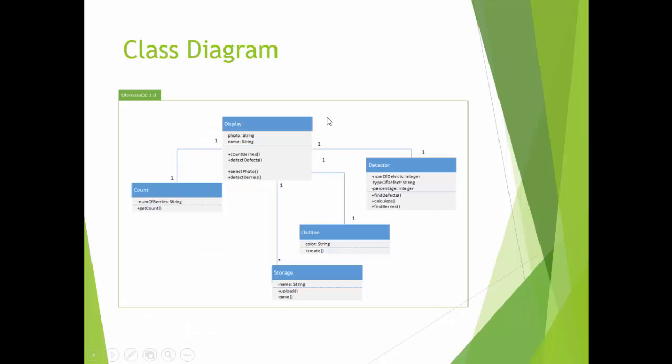In the class diagram, the display class handles the user requests, such as counting the blueberries. The detector class finds blueberries and defects. The count class counts the blueberries. The outline class outlines the blueberries and defective berries. And the storage class uploads the photos.